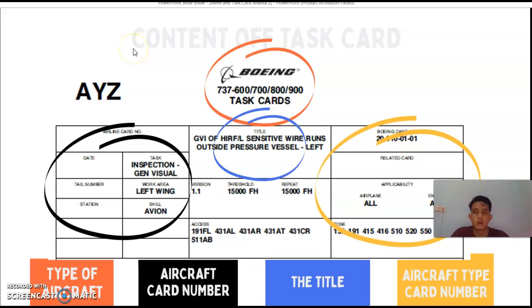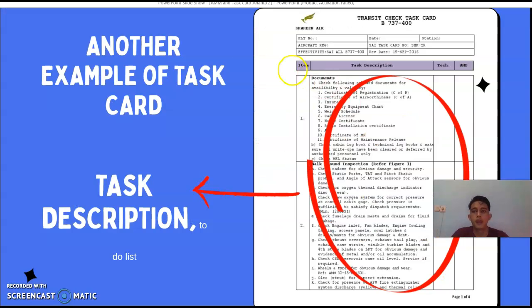Okay. Content of task card. This is the type of aircraft, this is the aircraft card number, this is the title, and this is the aircraft type, card number. Another example of a task card: task description. To do this.